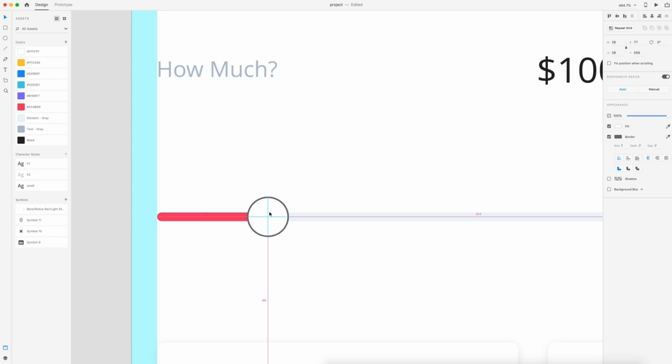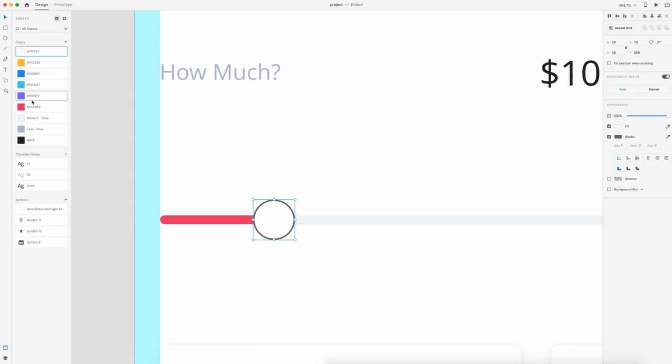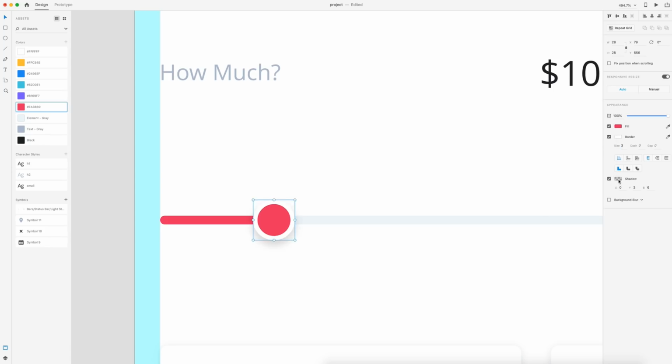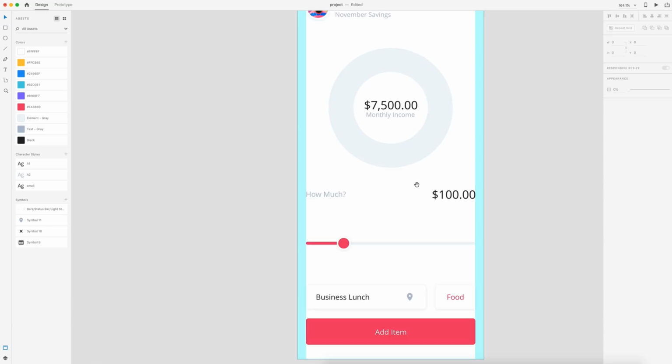I'm gonna center that up. And I'm gonna set that to red. And on the border, I'm gonna change that to white. And we'll set that to a size of 3. Also gonna select the shadow. And we're gonna select the middle one here. And then I'm gonna change the Y value to 1. So that is our slider.